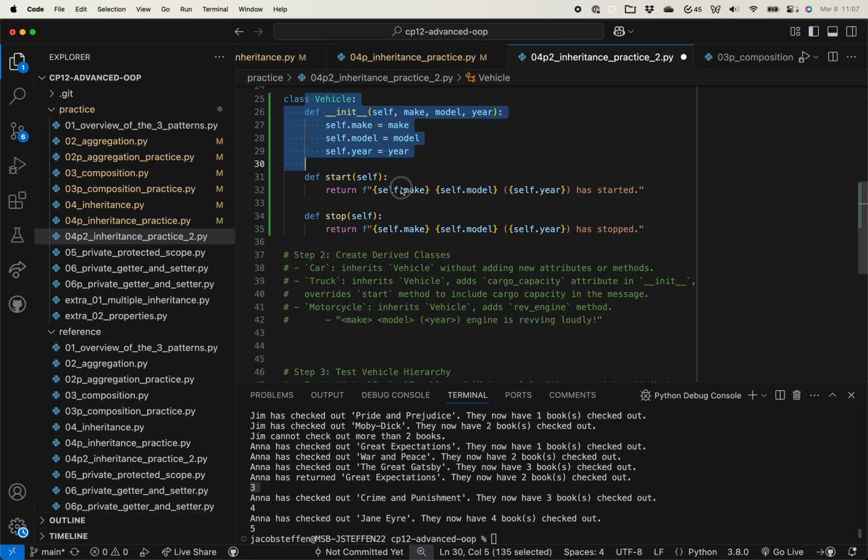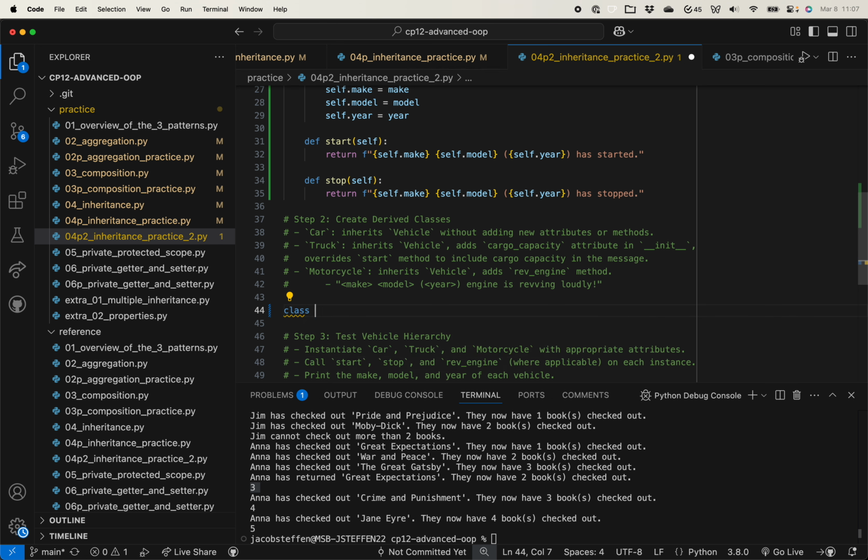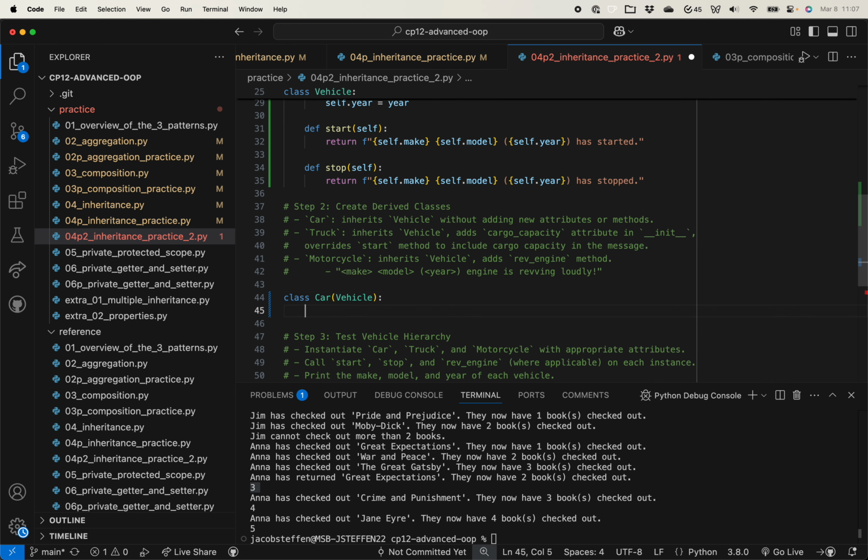Okay, so this is the first class here, and then we're going to create some derived classes. We're deriving our attributes and methods from vehicle. Usually you just call it the child class or the subclass, right? So let's just do car. Class car inherits from vehicle, okay? And it adds absolutely nothing, okay? So we're just going to pass.